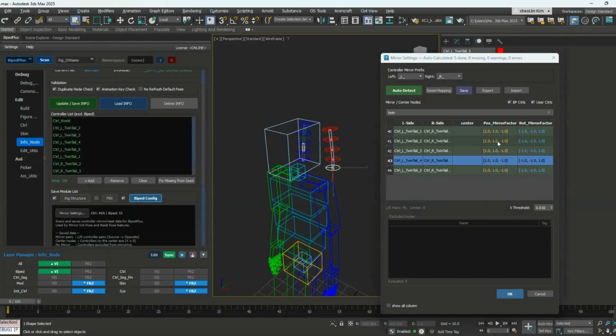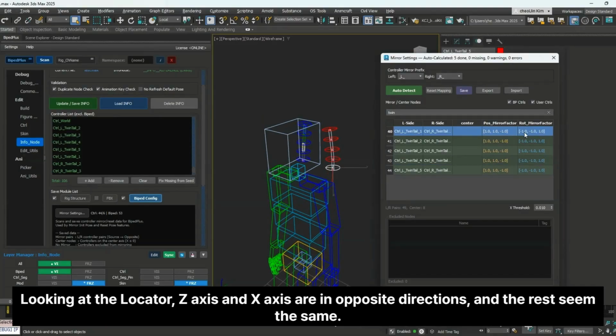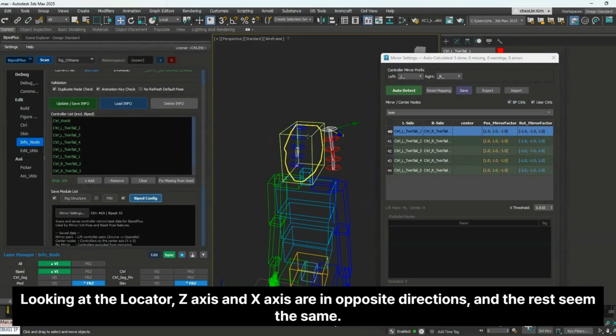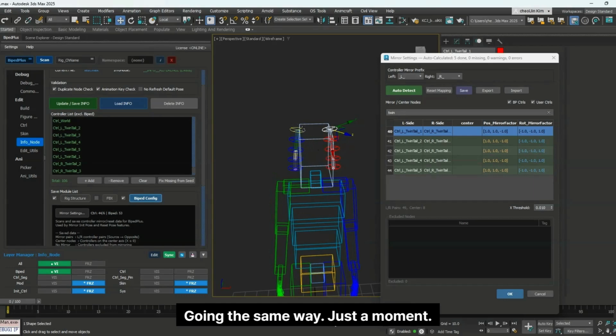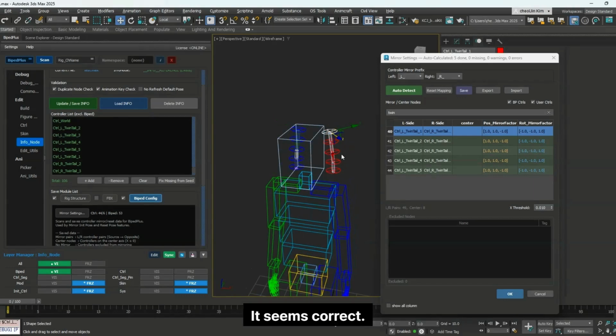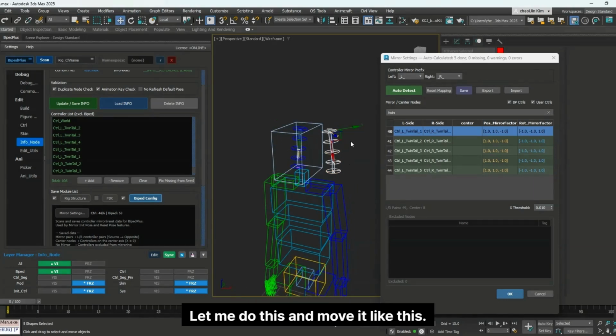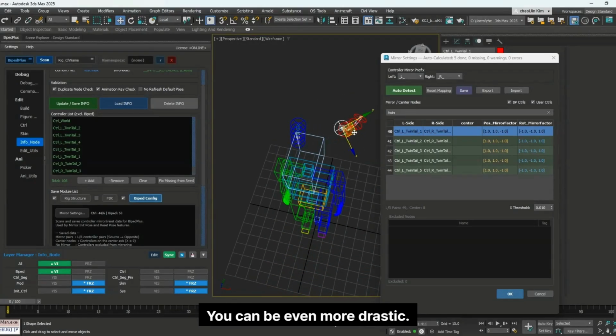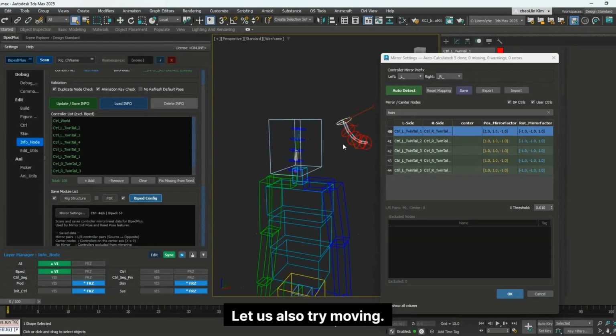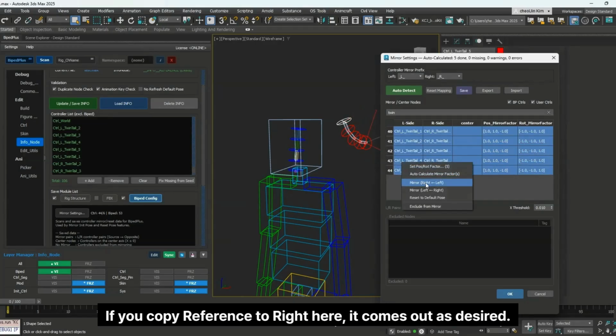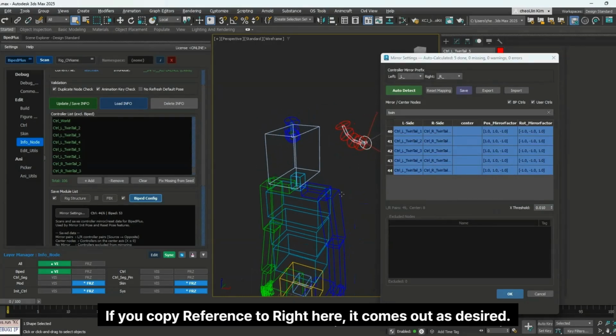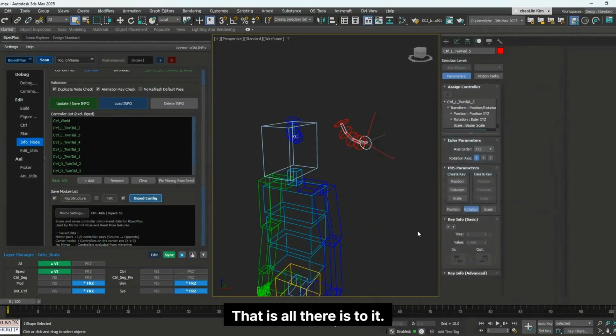Setting complete. Looking at the locator, Z-axis and X-axis are in opposite directions, and the rest seem the same. Going the same way. Just a moment. It seems correct. Let me do this and move it like this. You can be even more drastic. Let us also try moving. If you copy reference to right here, it comes out as desired. That is all there is to it.